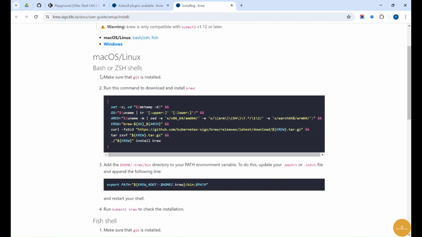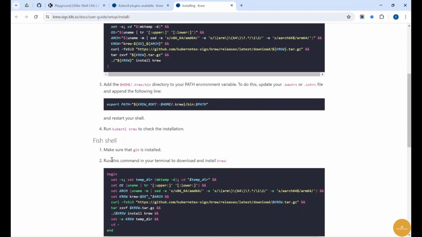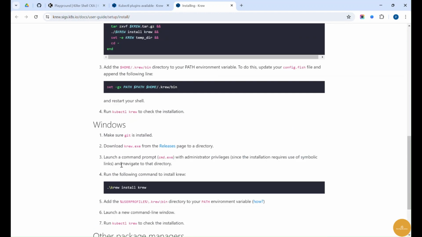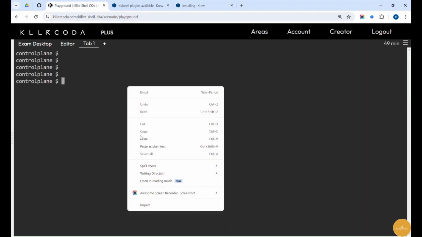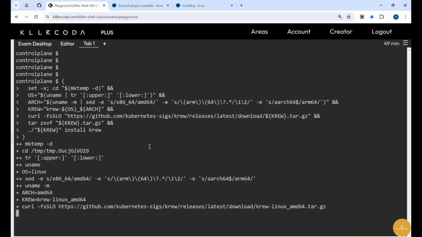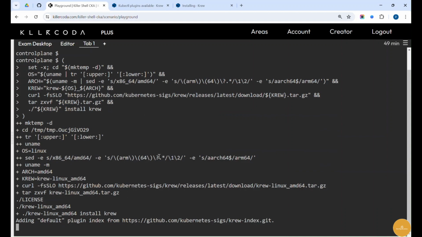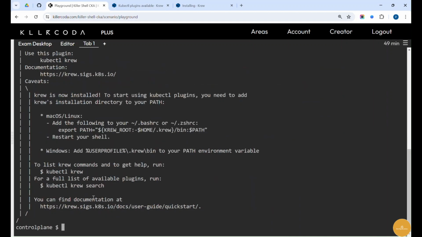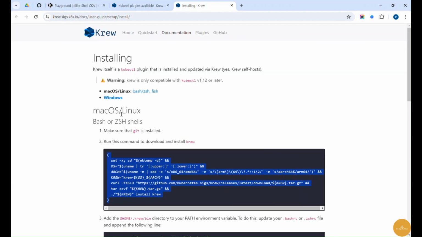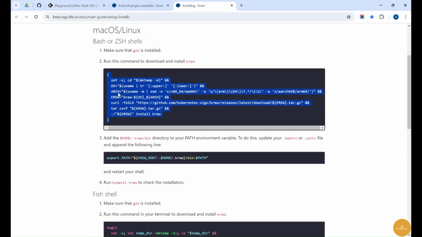For Mac or Linux, these are four steps, whereas if you are using Windows or any Git Bash, you can use these commands. Right now I'm using Linux, so I'm just copying this and executing it here. It will download this binary. Once it is done, we need to go to the second step. Already we are done with step one.